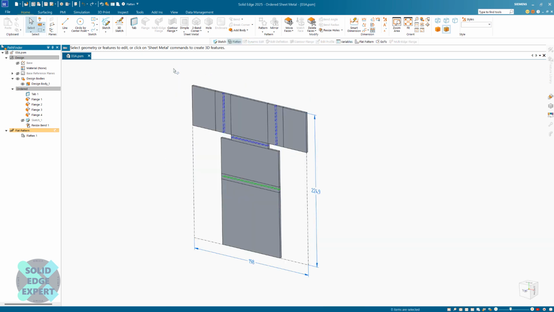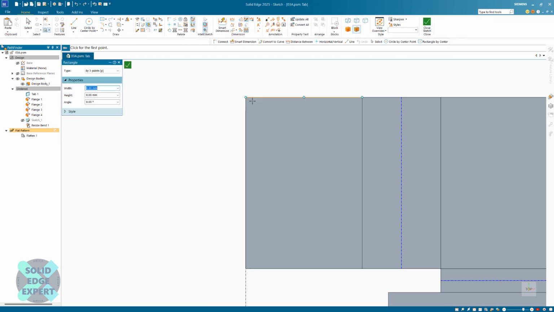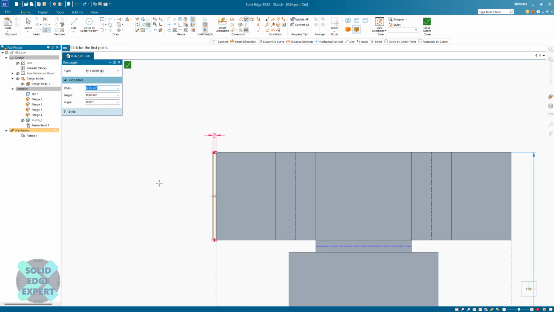Okay, so we're in the flat pattern. In here we've got the option to create a tab. If I create a tab on here and choose rectangle by 3 points, it kind of makes sense, because I can just choose the two endpoints and make that bigger by the size that I want on there.